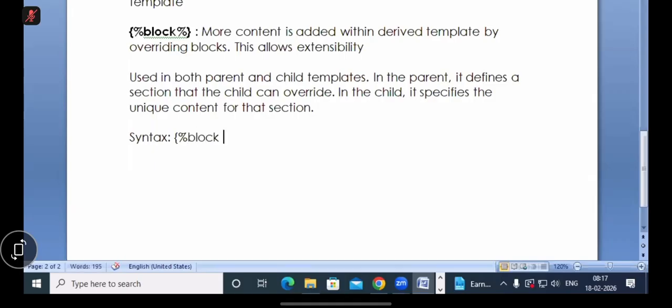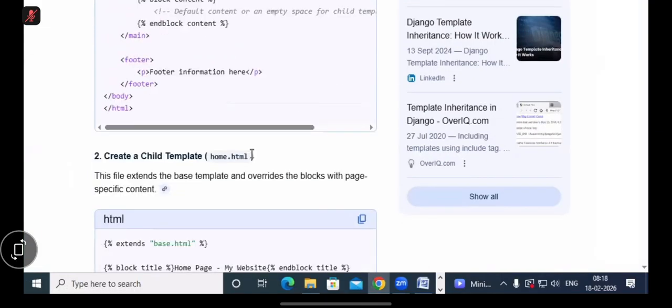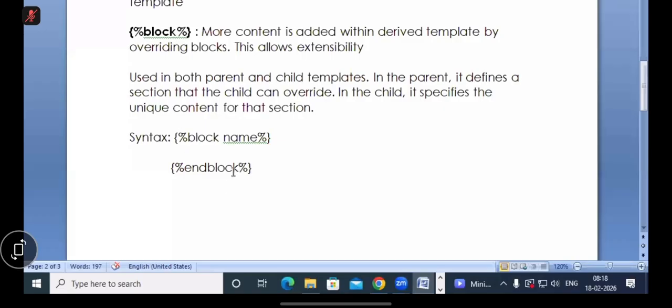So what is the syntax of the block? You write percentage block, and you can define the block name. If there is only one block, you don't need to define the block name, and you can override it as it is. But if there are multiple blocks, each block is defined with some name. You open with block and close with end block. So there is a beginning of the block and an end of the block, and you override this block in the child template.